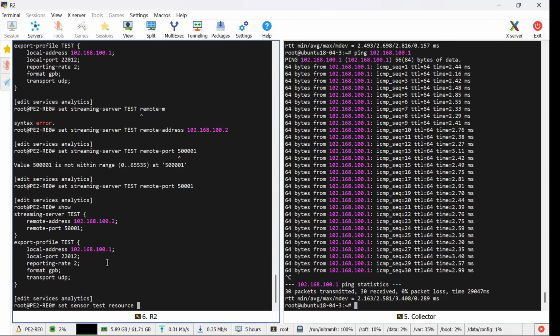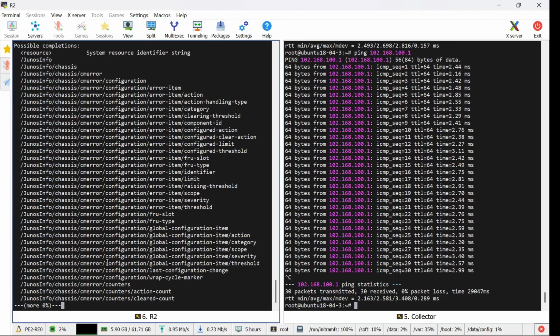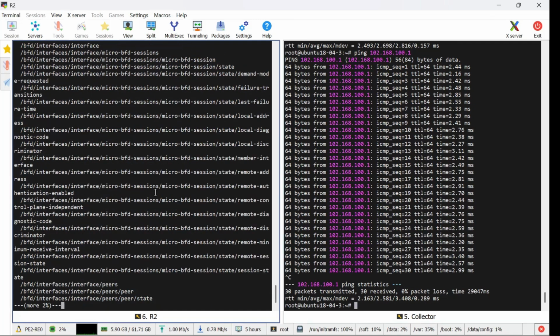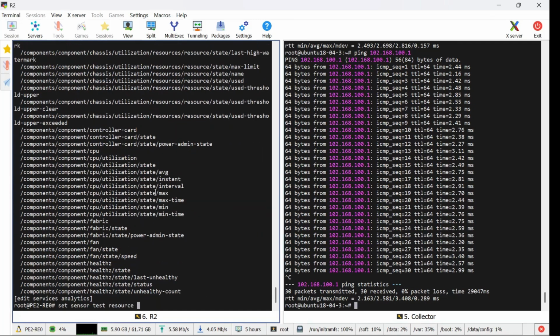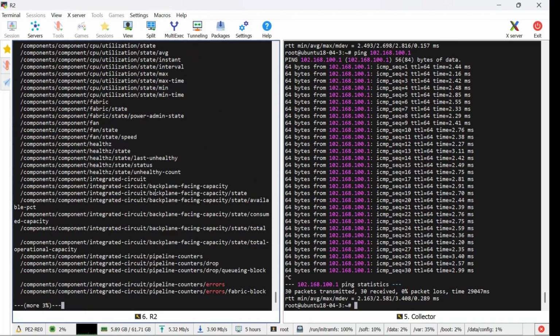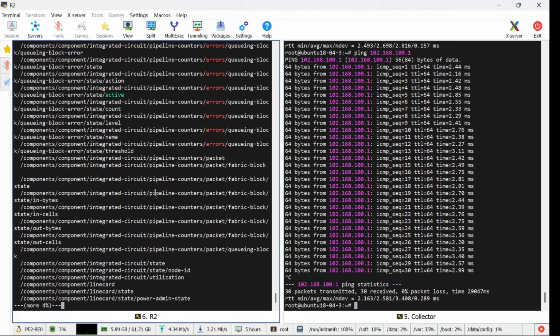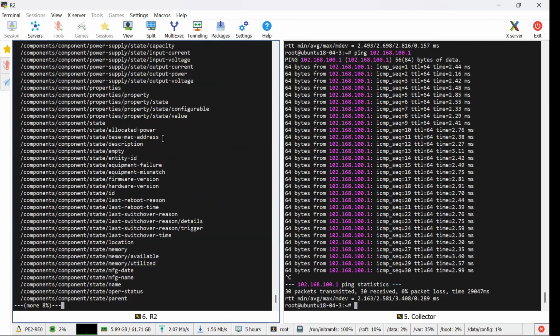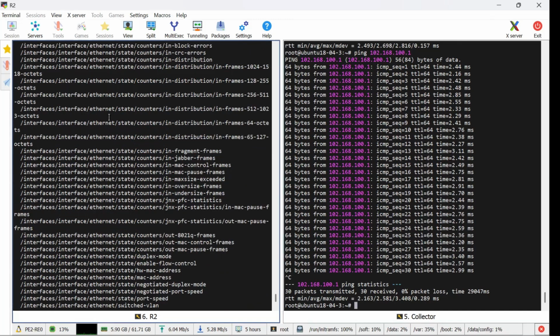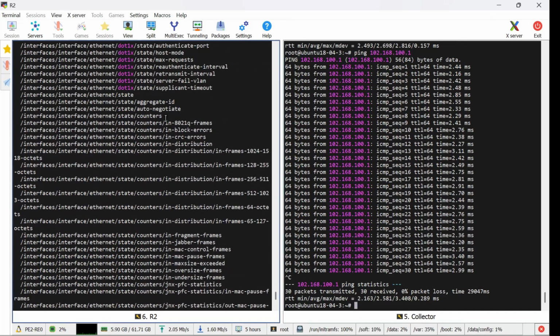So here there are different resources which we can use. Just do a question mark and you can get the kind of resources which we can dial out to the collector. In this case, I'm choosing interface counters as the resource. So the interface counters will be sent to the collector in this case. Once you do a question mark, you will get the number of resources. From this, you can choose your suitable resource. So I was checking for the interface counters. So here it is.